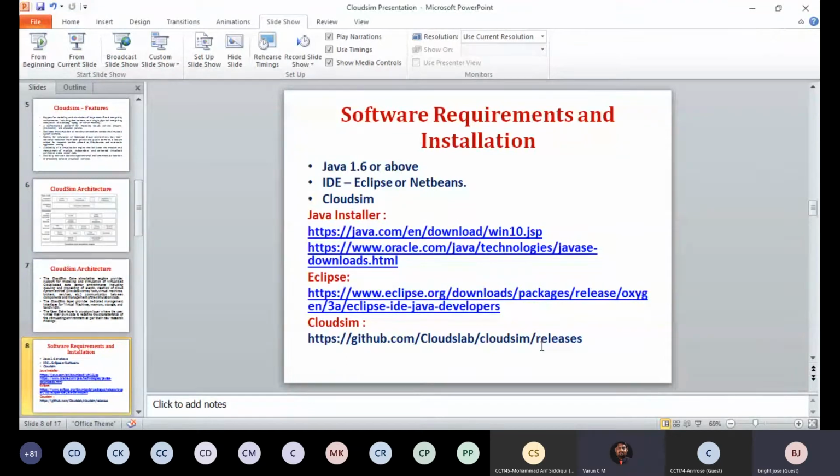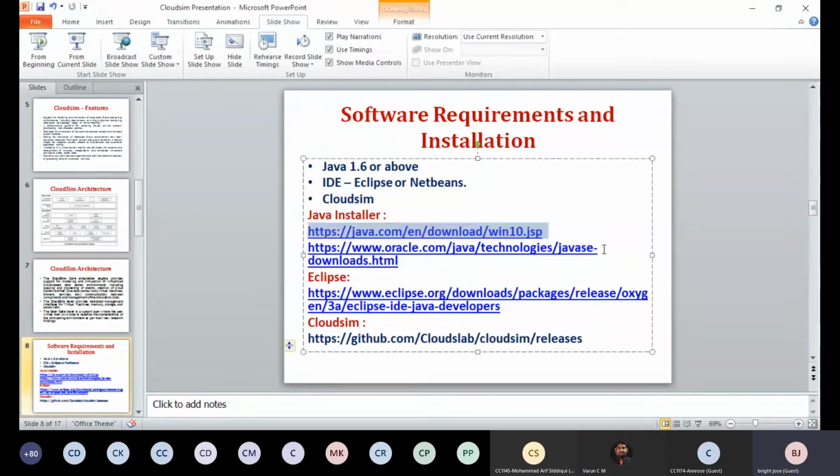Right, Varun sir? Only the PowerPoint is shared. Okay, so the PowerPoint is shared, right? Yeah. Okay, right.